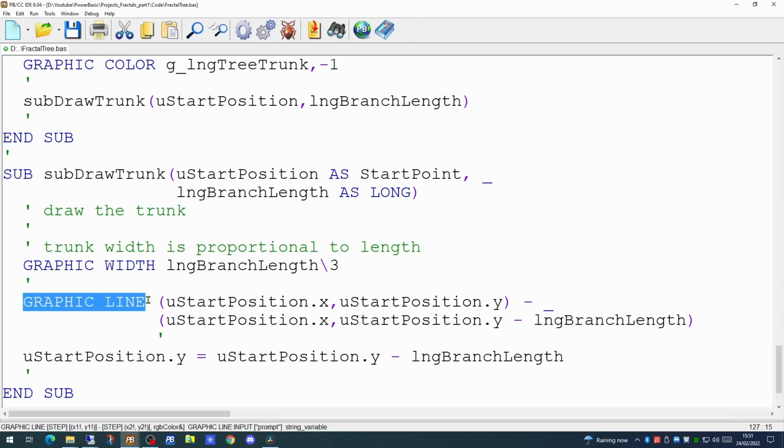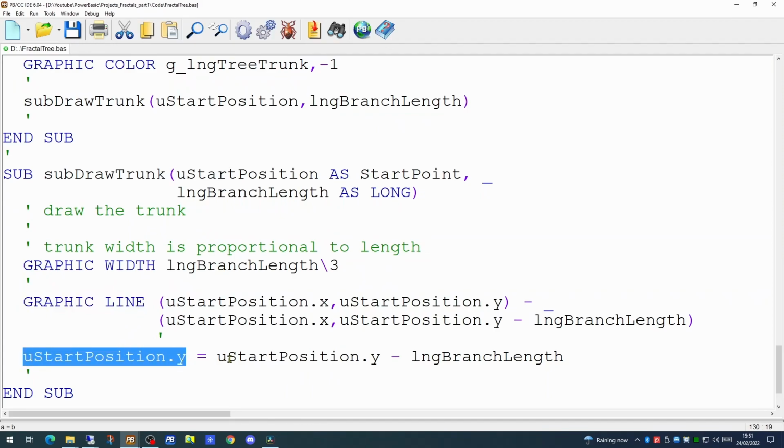And we will use the graphics line command to draw our line. This will start at the starting positions defined in a user-defined type as X and Y, and it will draw a vertical line for the length of the branch. And then we will amend the Y coordinate to be the Y coordinate minus the branch length. So our user-defined type is then pointing at the end of the trunk. So let's try running that application now to see what we get.